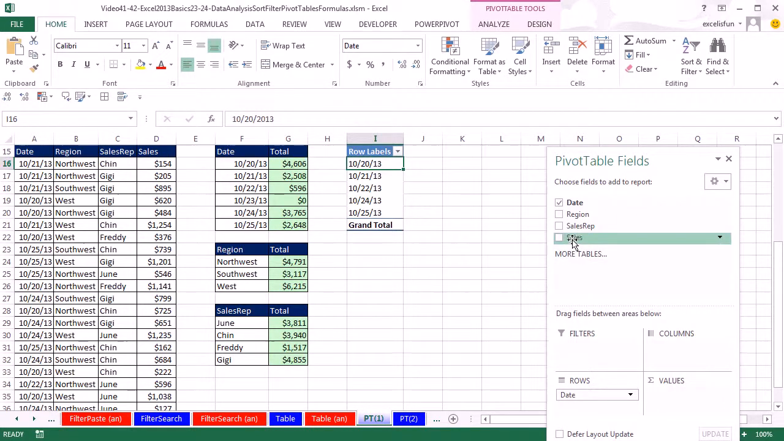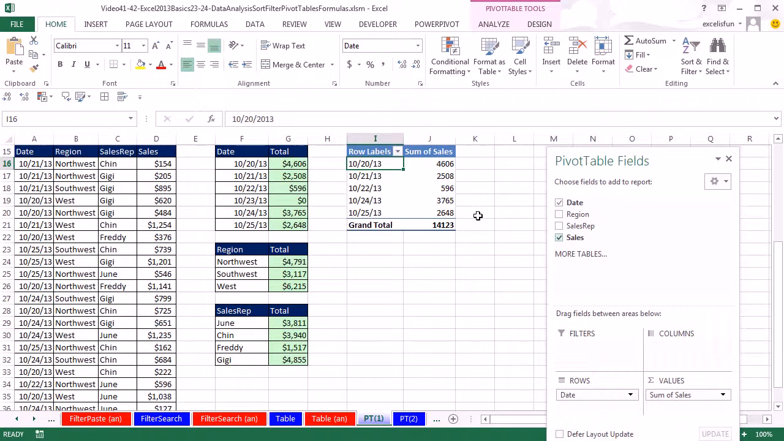Now we want sales. That's our calculation. So we're going to drag it down to the values area. And when I see that horizontal green stripe, I drop it. That is quick and easy. Now let's create another pivot table.